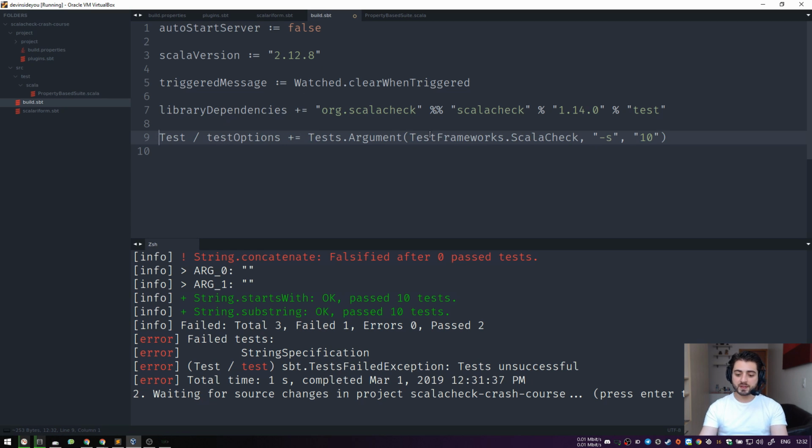In fact, this setting specifies that we don't want to run hundreds of tests. We want to run only 10. As you can see over here, it says passed 10 tests. If I change this to 100 and reload the project, it will be 100 again by default. I only did this just to show you how the settings work.